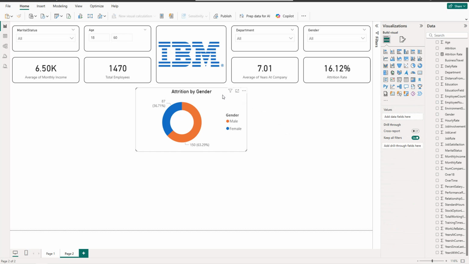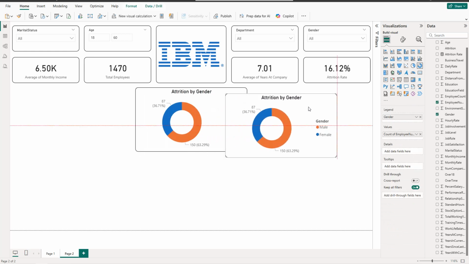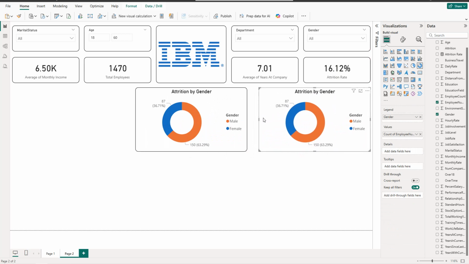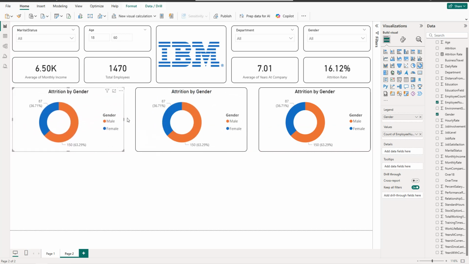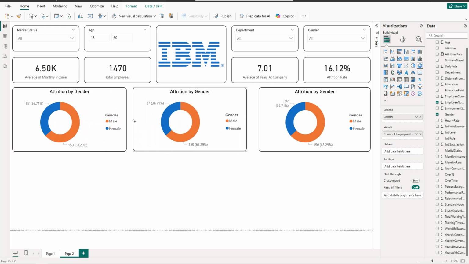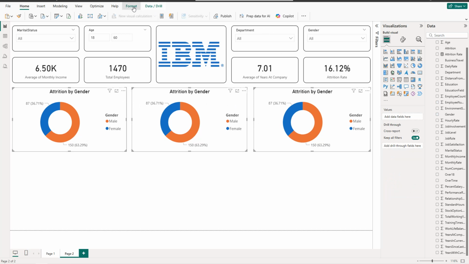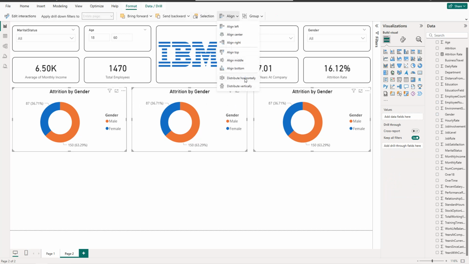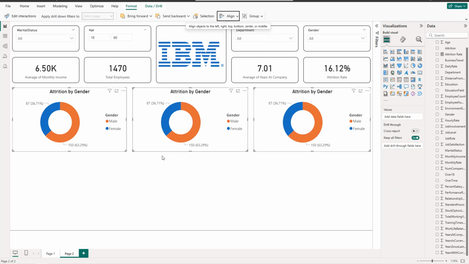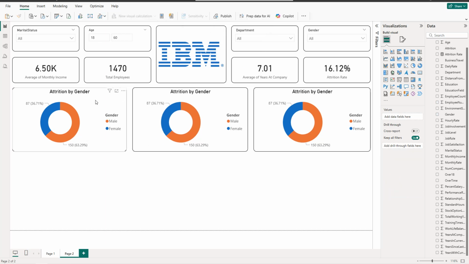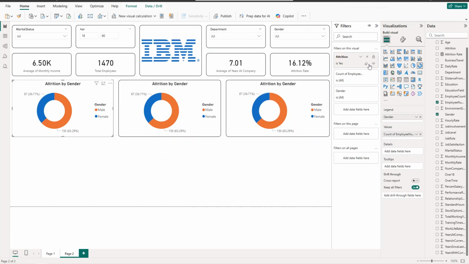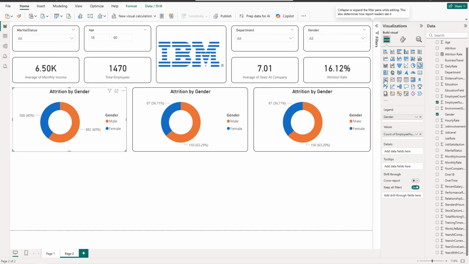Okay, next we have the attrition by department. Copy paste. Copy paste also here. Increase a little bit. Okay, so select all of them, format, align, distribute horizontally. Okay, so this, it will be attrition, so remove the yes. It will be bar chart, right?